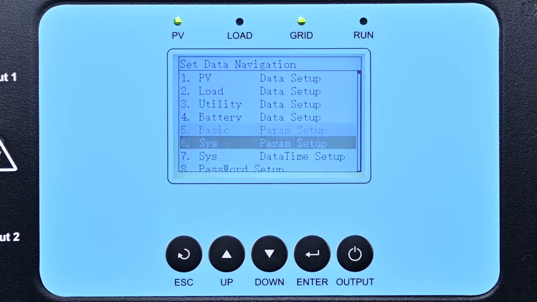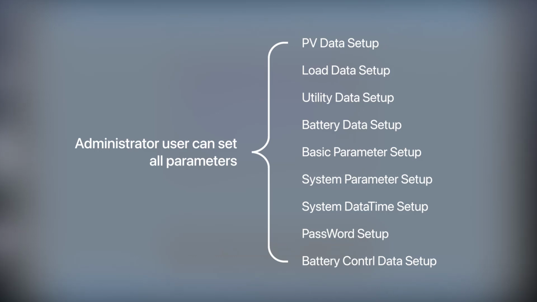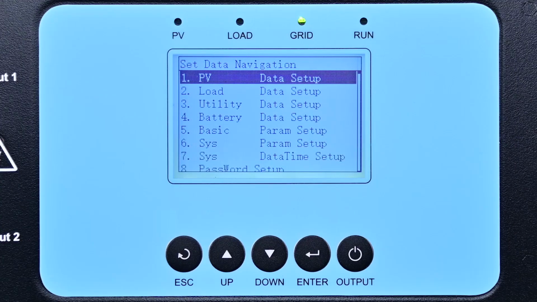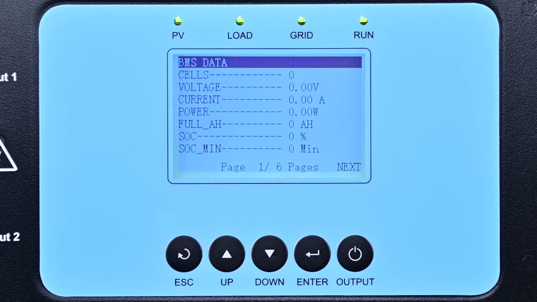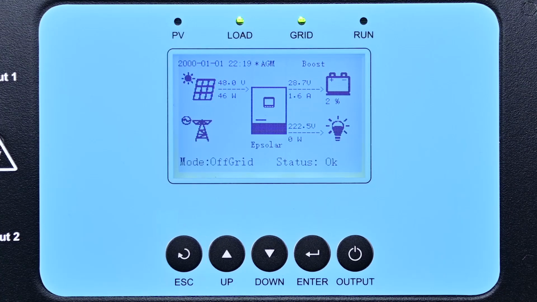Please note that the administrator mode is the highest control authority for the device, allowing access to all parameters. Therefore, it is essential to remember any modifications made to the device to prevent any potential issues with its functionality after parameter changes. Press Ask to return and exit the administrator interface.